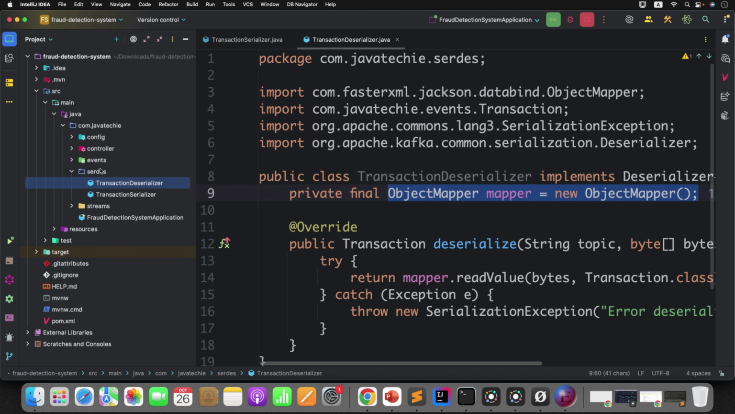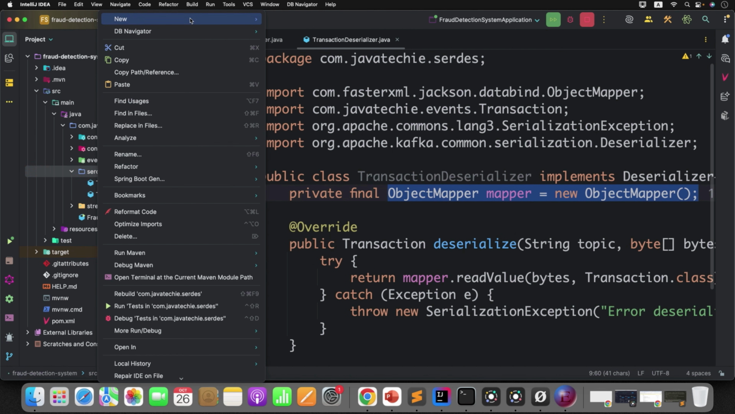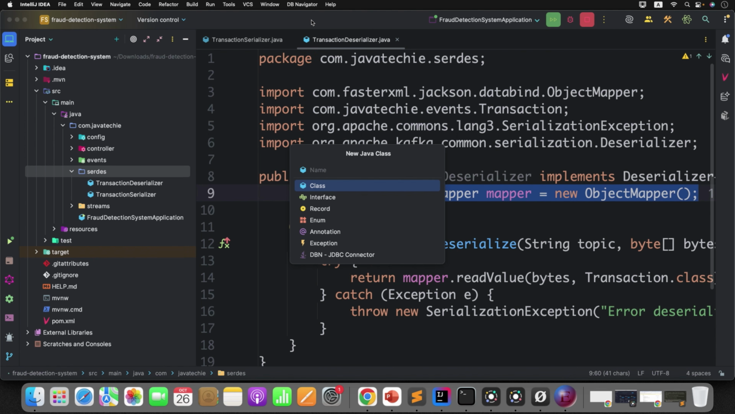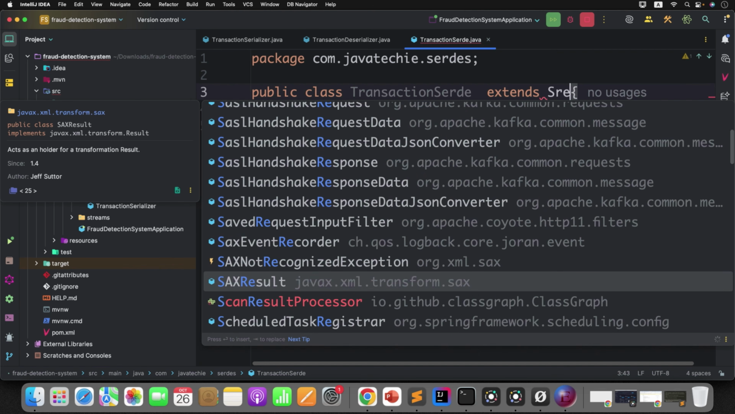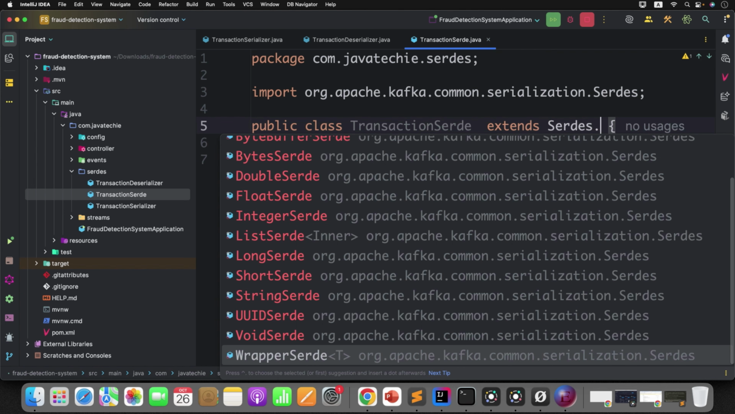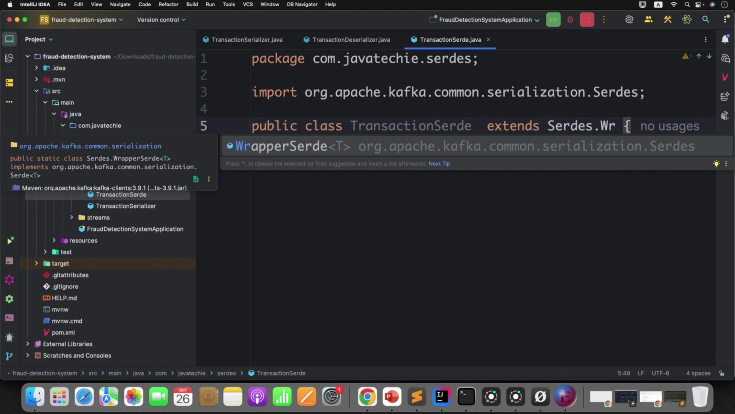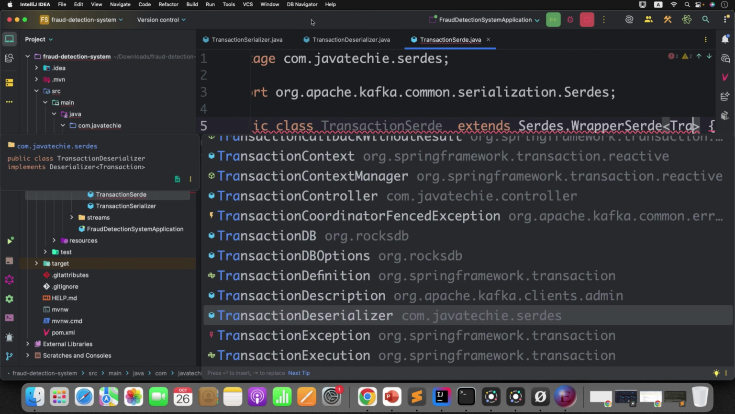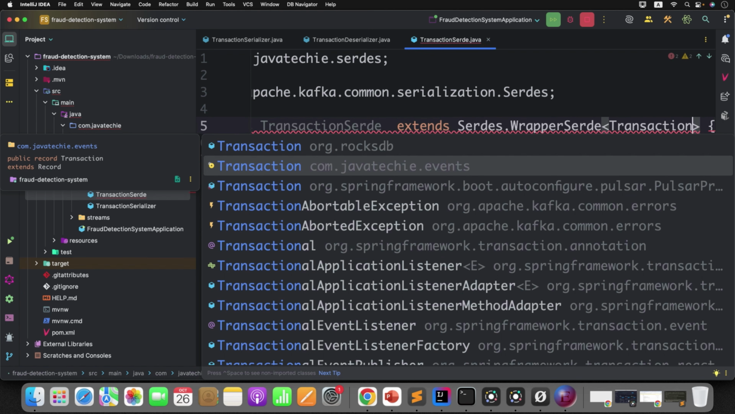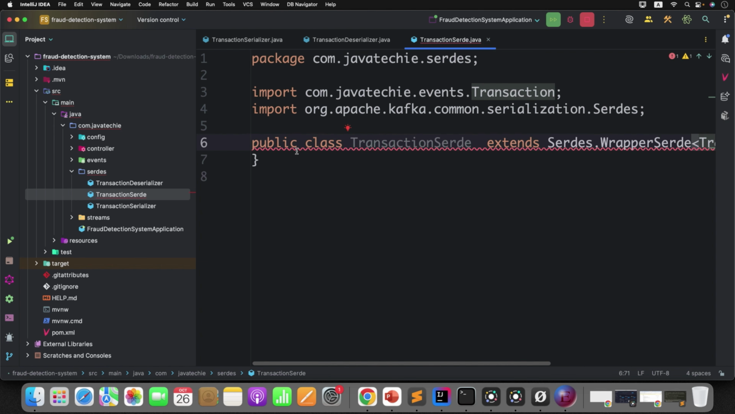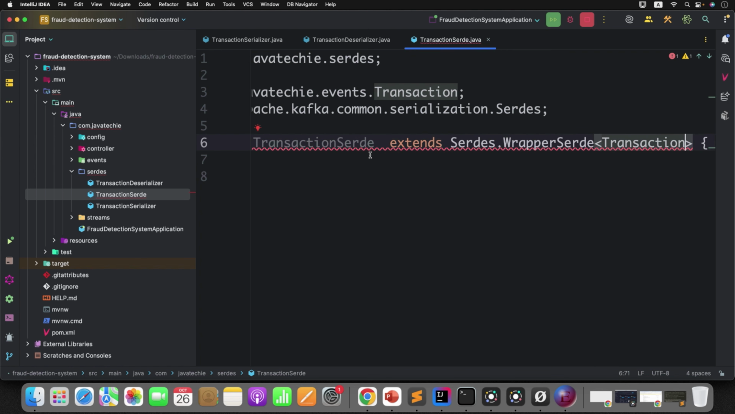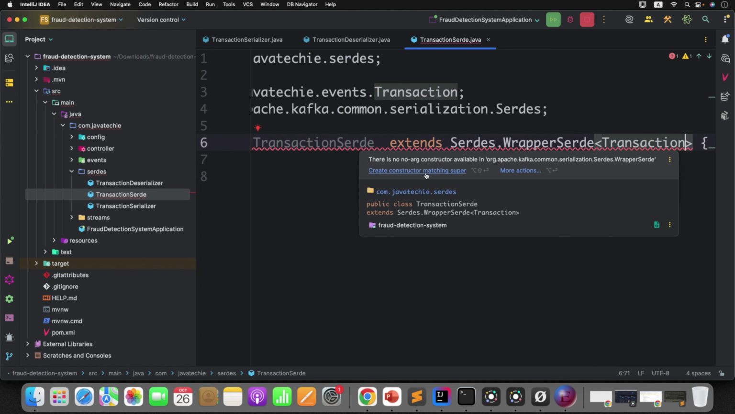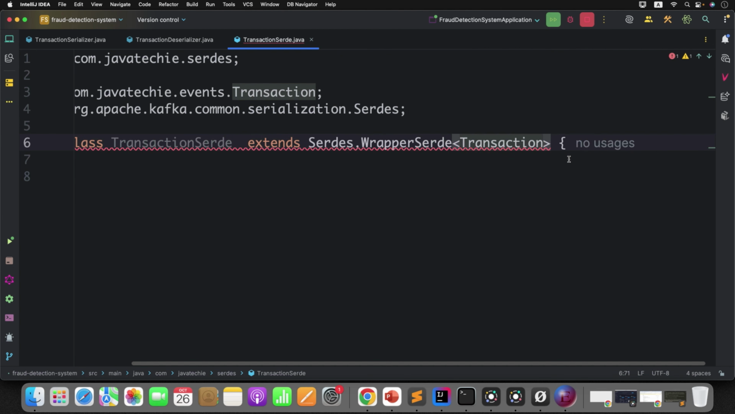What is your next step? You need to create a Serde class for Kafka Stream. So I will define something like this: transaction, and this needs to extend from Serdes dot, you will find something called WrapperSerde. You need to define what exact parameters it deals with. Now why is it complaining? You need to define the super parameter constructor. The message says create a constructor matching super. So I'll do that.